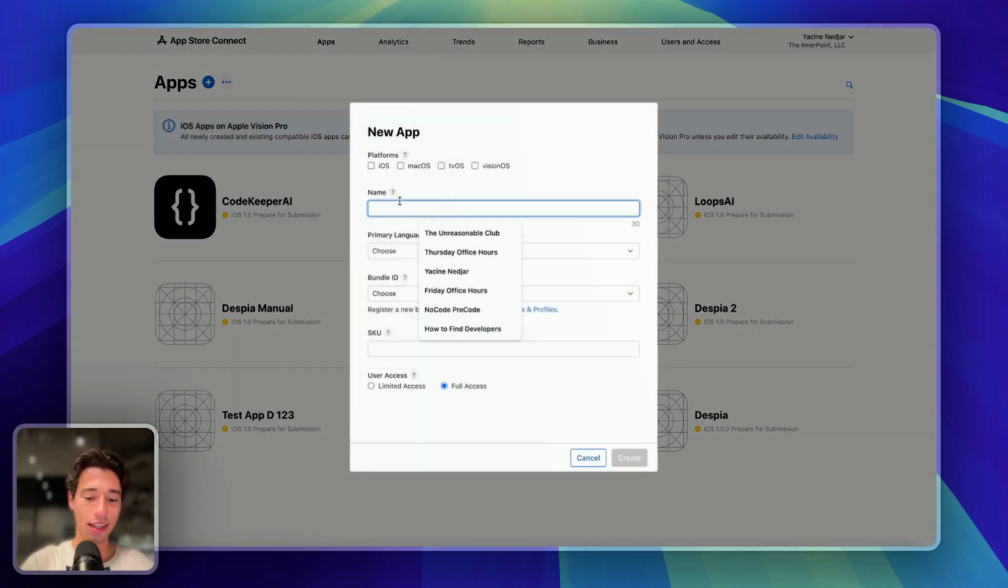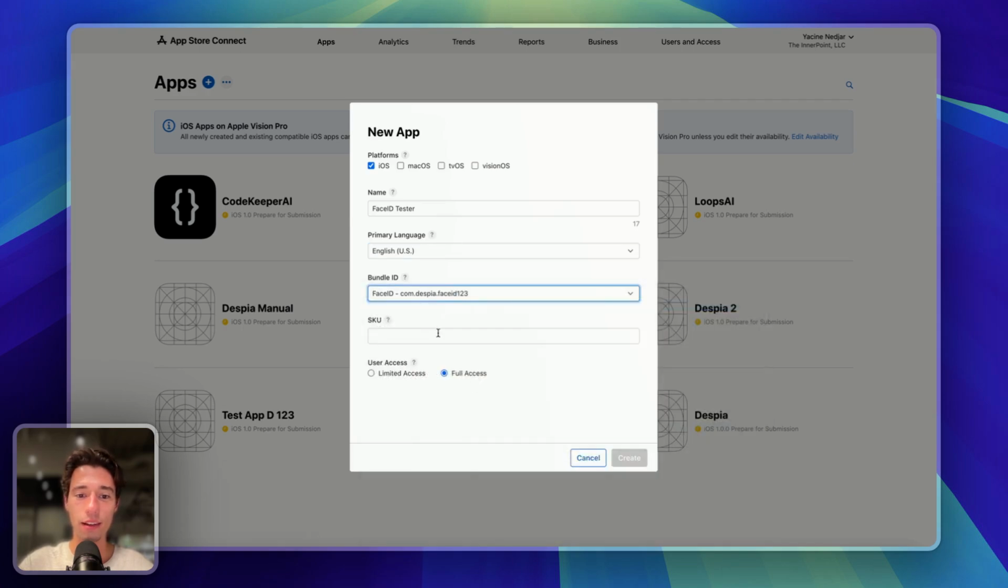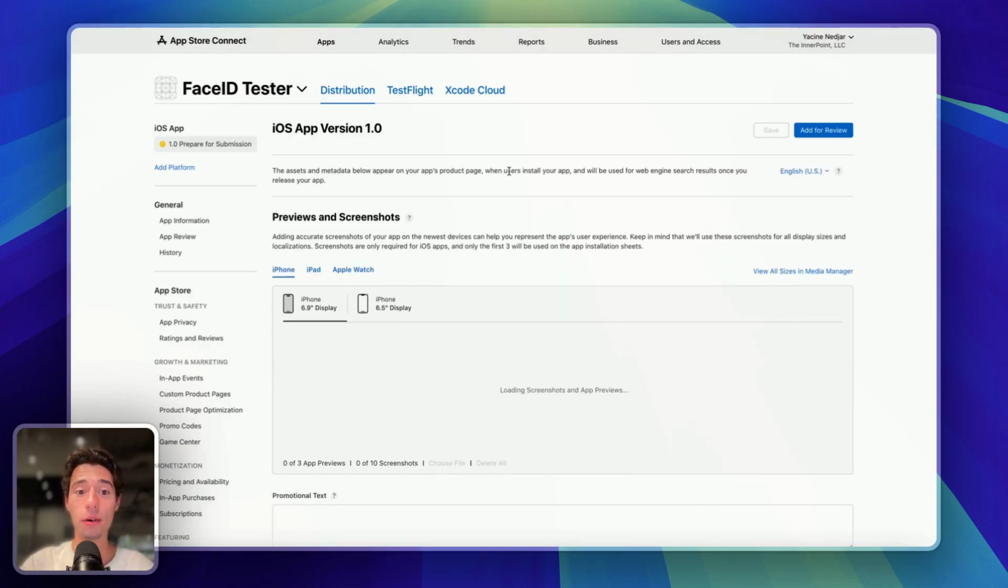Here you go. Let's make this Face ID Tester. We'll make iOS, primary language, US English, bundle ID, Face ID, com.despia.faceid123. SKU will be Face ID 123. You can name it whatever you want. It's just a caps identifier of your app. We'll create this. And now we have that app set up on App Store Connect.